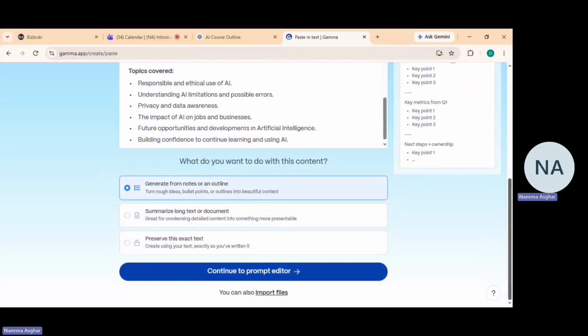Let's explore two other options. Number 2 explains summarizing long text or documents. This is basically great for condensing detailed content into something more presentable. And if I check option number 3, that is preserve this exact text. So this is shown from the heading that it basically creates content using your text exactly as you have written it. So this is all about these three options.